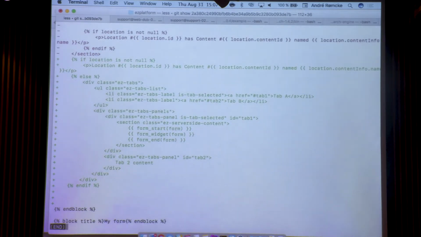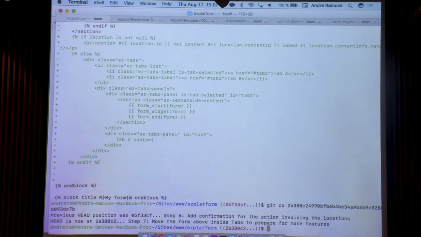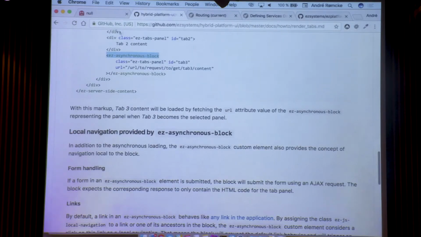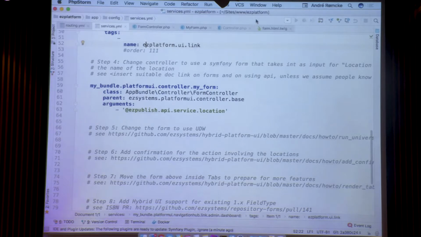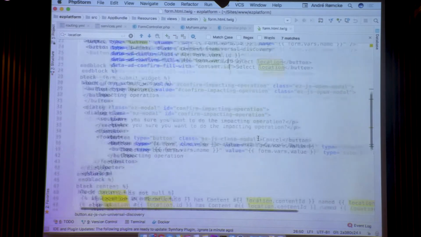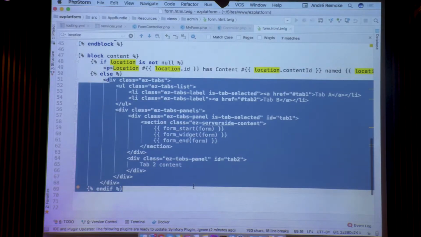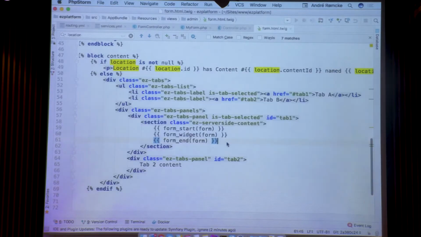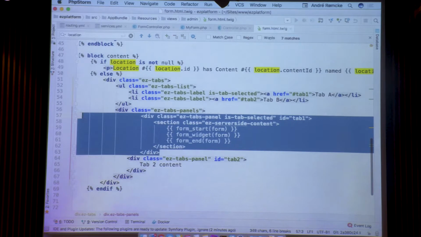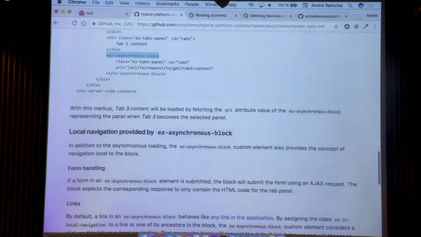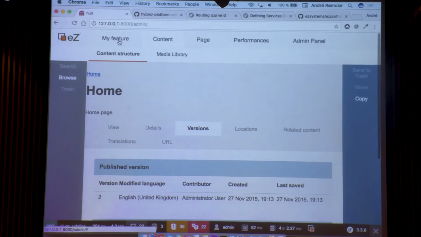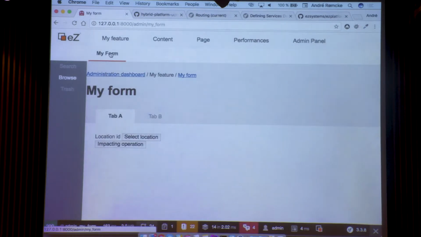So in this case, we will show a couple of tabs synchronous, nothing fancy here. So if you go to the code for the template, we now have additional code for tabs where the form will be part of, given the form is within the first tab. And let's see if it works.